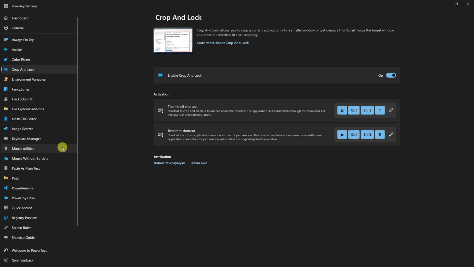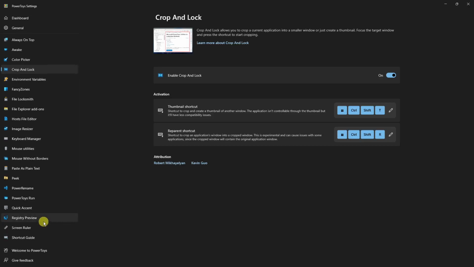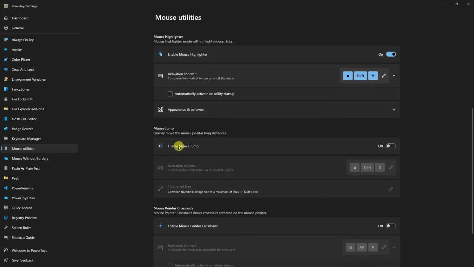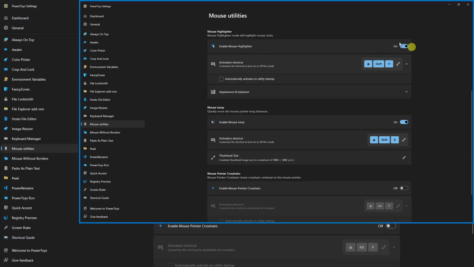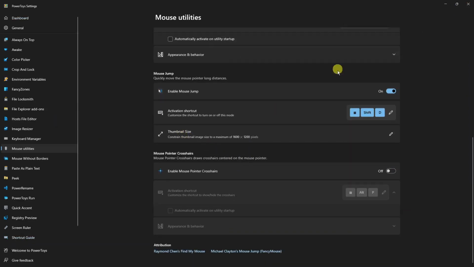Now moving on to Mouse Jump. Actually, this one for Mouse Jump is inside Mouse Utilities, inside this one right here, and look for Mouse Jump. Mouse Jump right there, click on enable. Basically, it quickly moves the mouse pointer to long distances. So Windows Shift D right there. Make sure you do this on your desktop. Anyway, you don't need that actually. For me, I'd rather have my mouse as it is.